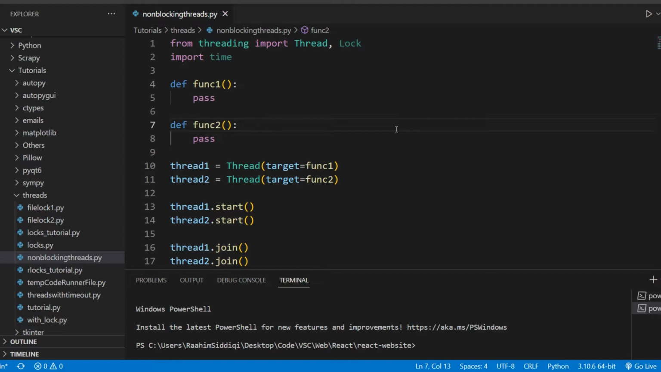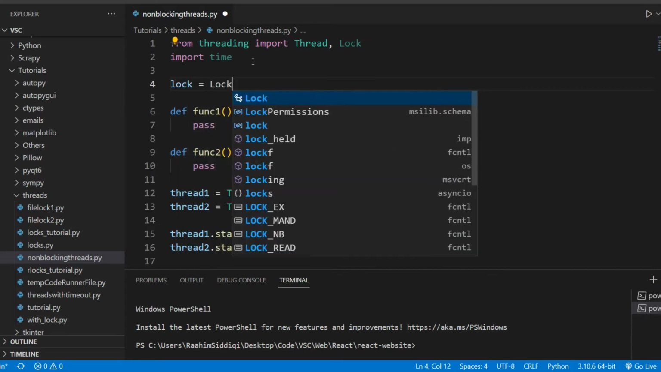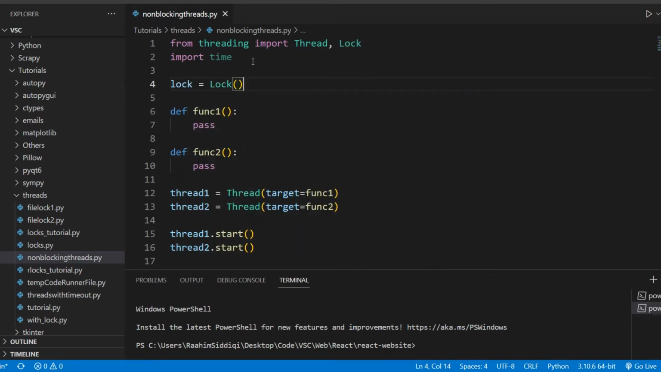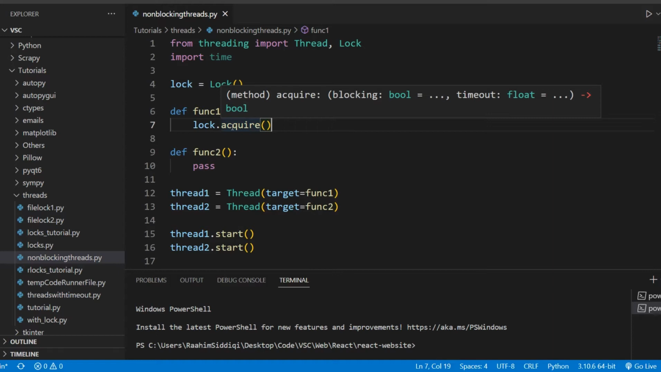Alright, so we have our threading module over here, we have our Thread class from which we create threads, we have our Lock class from which we're going to create a lock. Now by default, whenever we call the lock.acquire function to acquire a lock, this is what we call a blocking function call. Or at least, it's not always a blocking function call, it's only a blocking call under one situation.